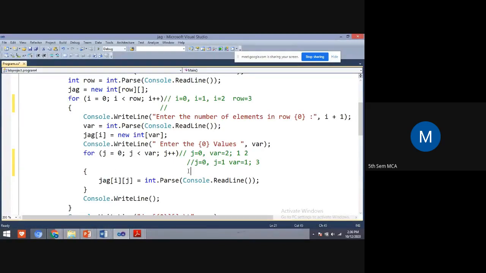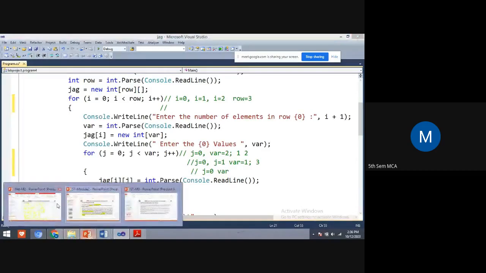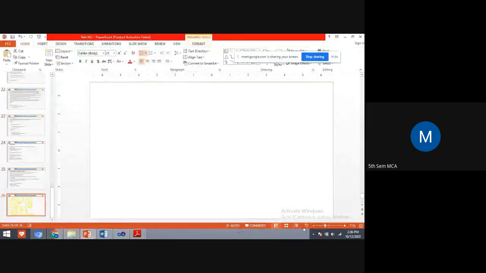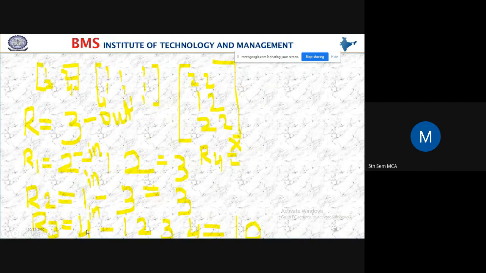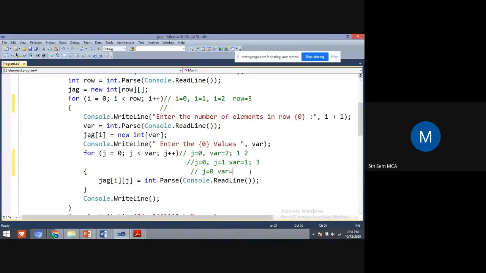Enter into this loop. J is initialized to 0. What value of var have I taken here in the PPT? I have taken 4 now. See, 4 is nothing but row 1 value, row 2 value, row 3 value. So var is 4.